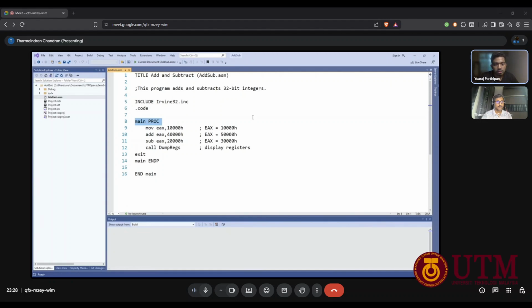So let's move on to the step-by-step execution. For the first step, we have MOV EAX, 10000h, which moves the hexadecimal value into register EAX. For step 2, we add 40000h to EAX. 10000h plus 40000h equals 50000h. So now the final EAX value is 50000h.